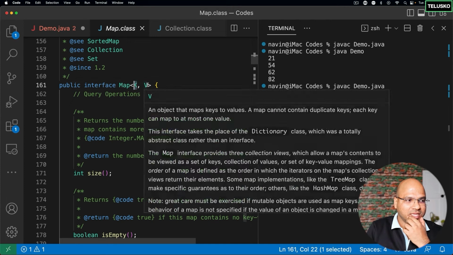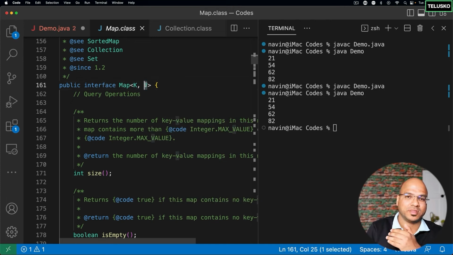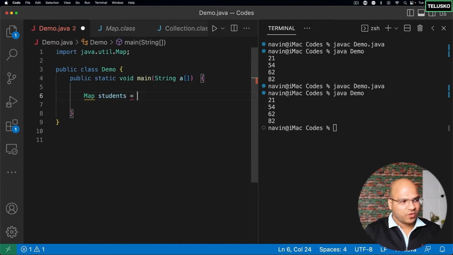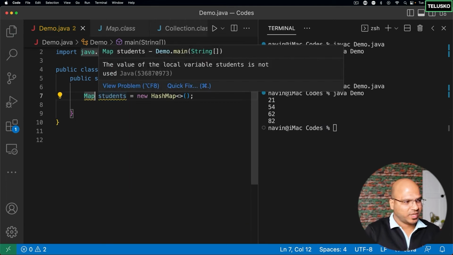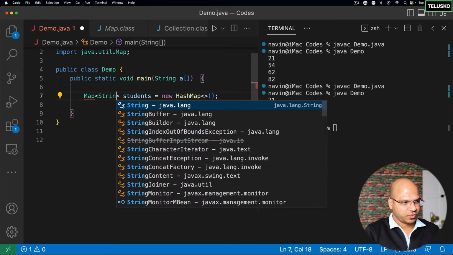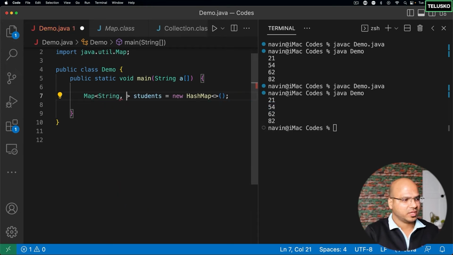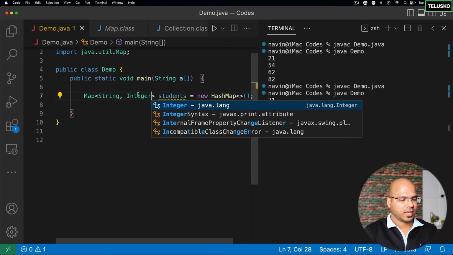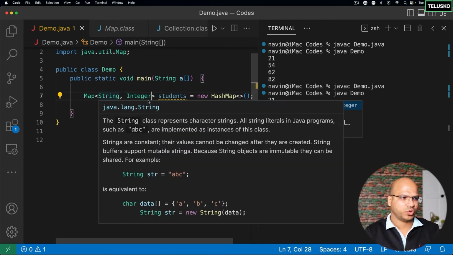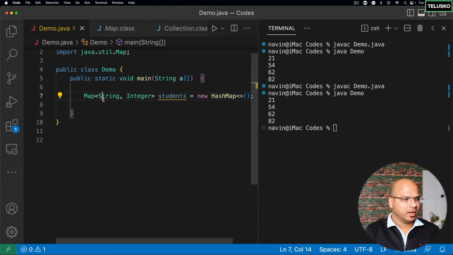Now this K and this V can be replaced with data types like string, integer, float, or we can have student, string, whatever type you want to work with. So now we have to look for a class which implements this. The class name is HashMap, right? And in this as well, we have to mention the type. The type of key we are working with is string, and the type of value is integer. Of course, it can be anything, string, student, that's your choice, whatever data you're entering. But we got this map here.